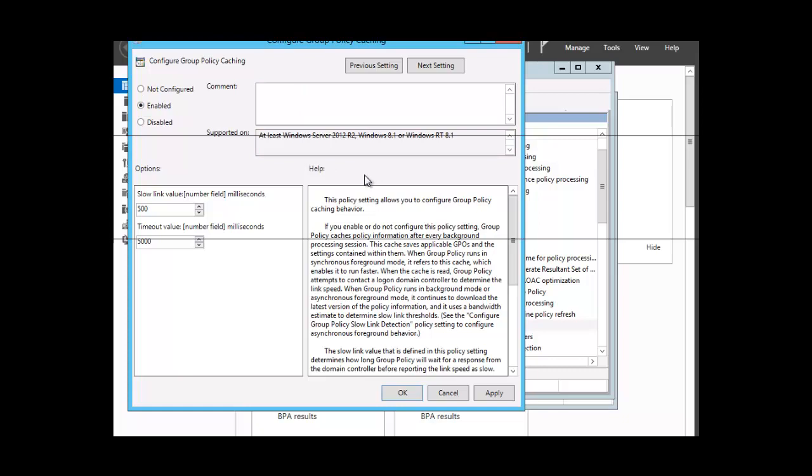Basically, what this group policy caching policy does is it downloads the policies from a domain controller and stores them locally. For example, if your domain controller is not available and the user logs on to the computer with the username and password, you will see that the user will be able to log on. And the reason the user will be able to log on is because that policy is cached locally on the user's computer.